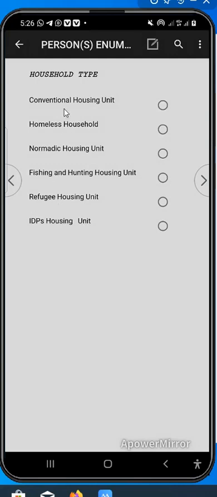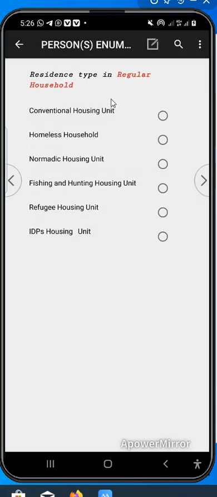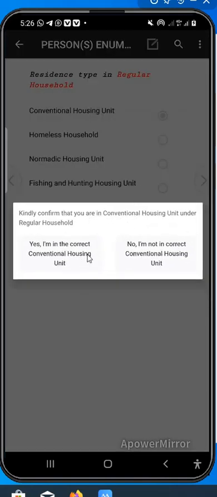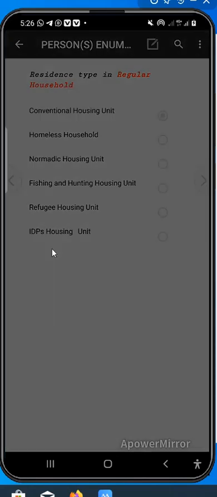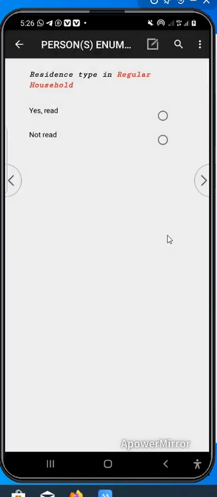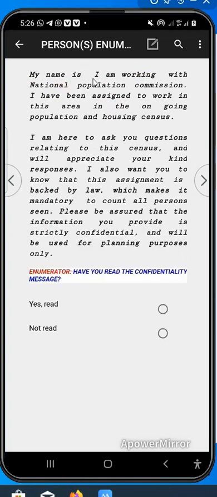So now the household type. He's now saying the residence type in the regular household. Of course, we're picking conventional household. They are still confirming whether what we pick is correct. Yes, it's correct. Then we'll move forward. Next. So he's now asking residence type.